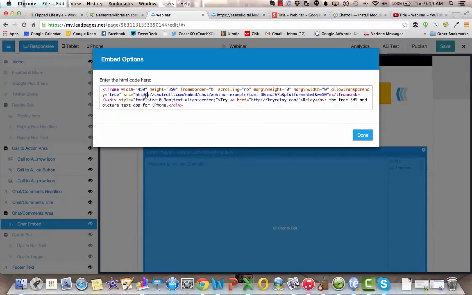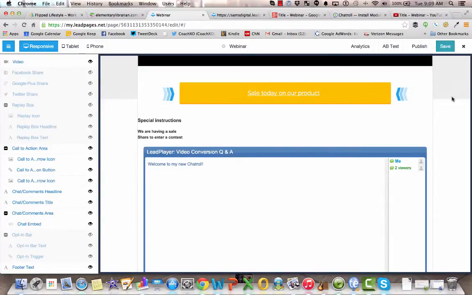You're also going to have to change the width and height of the code, because the box that you just created is not going to fit properly into the lead page. It's going to be very thin and very hard to read. So what we always do is I change it to 700 by 600. And that's just going to make a bigger chat box for your people to communicate in, and it's going to look a little bit better inside of your lead page. All right, we're going to hit done, and then we're going to click save.